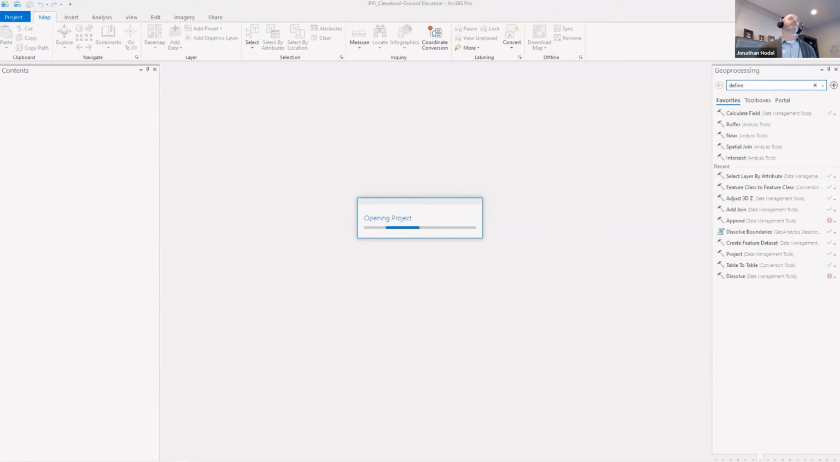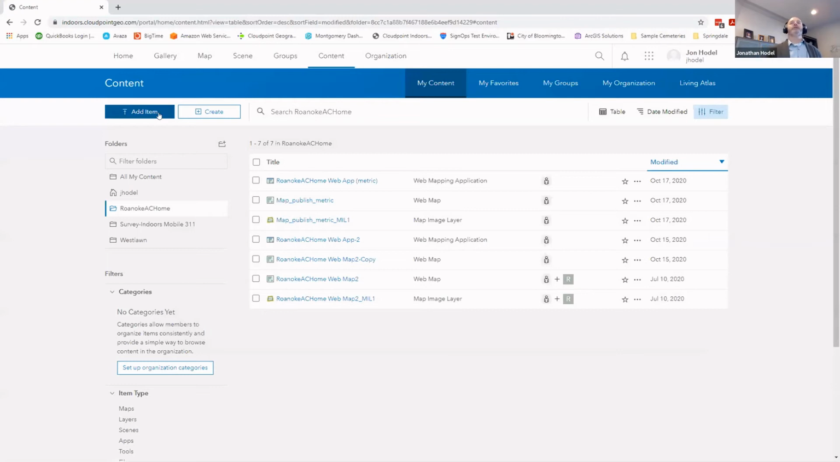So we'll jump over to one of the things I want to show you while we're waiting on that. I have our Indoors portal pulled up here. We're running this on AWS on our EC2, and we have our portal established here. What I'm going to be looking at in Pro is essentially where this data was created, and I published it here to our portal.